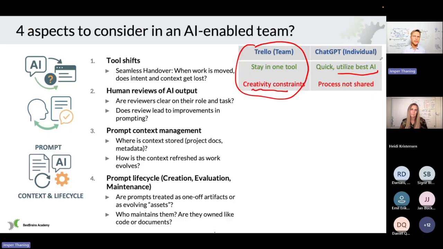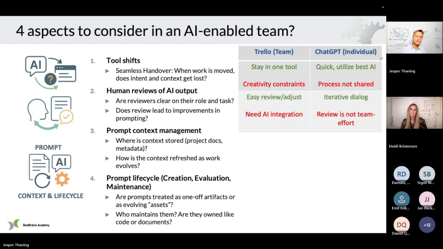It's just me as an individual chatting with ChatGPT, and that can have some effects on the other team members. What about reviews of AI output? Well, in Trello, we saw that it's pretty easy to review and adjust. And of course, I can have an iterative dialogue in ChatGPT, but in ChatGPT, it's not really a team effort, but it's more a team effort in Trello. But it needs AI integration. I have to integrate when I use other tools outside of Trello that is generating my output.